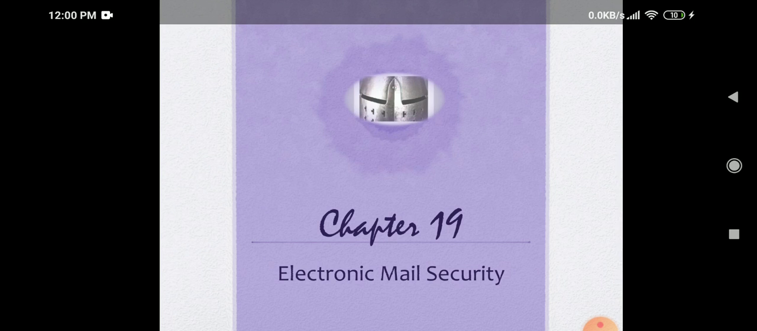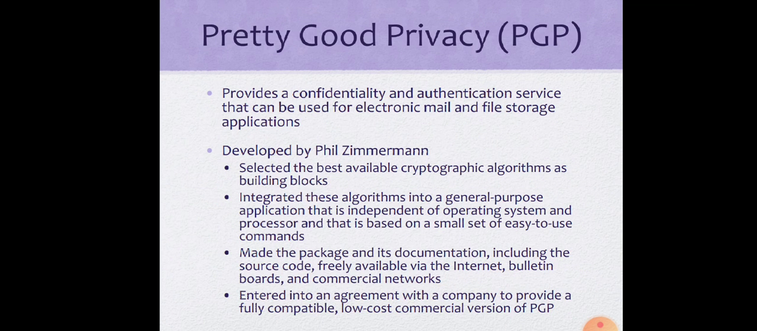Welcome to Module 5. Module 5 is about electronic mail security. Under electronic mail security, we will be discussing Pretty Good Privacy and S/MIME. So let us start with Pretty Good Privacy.